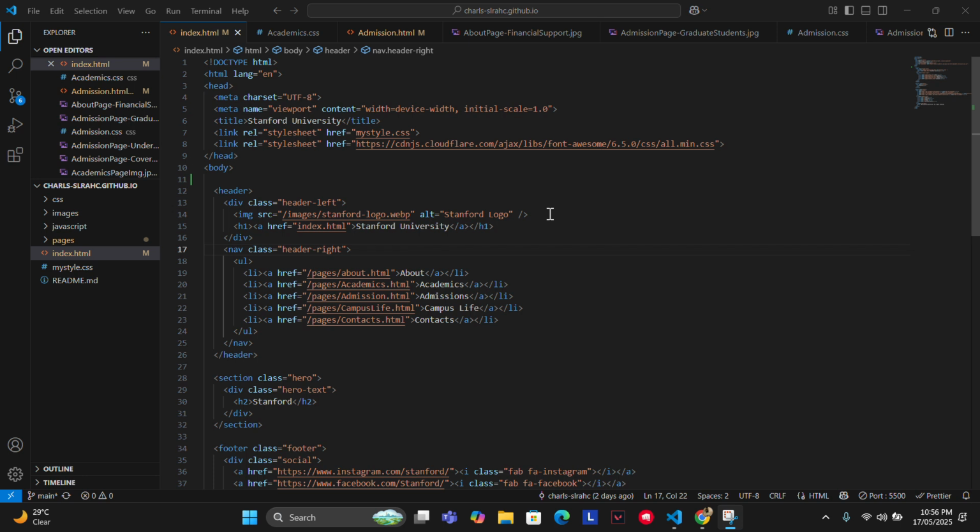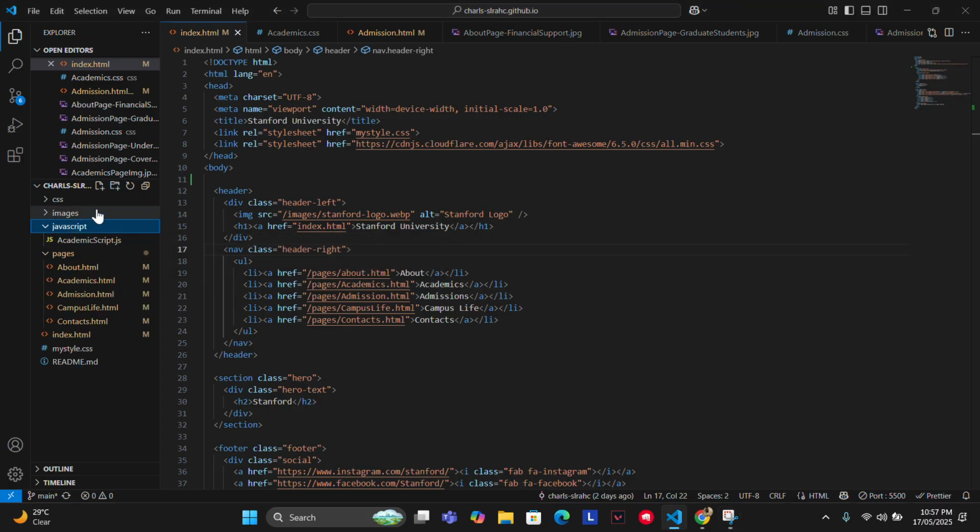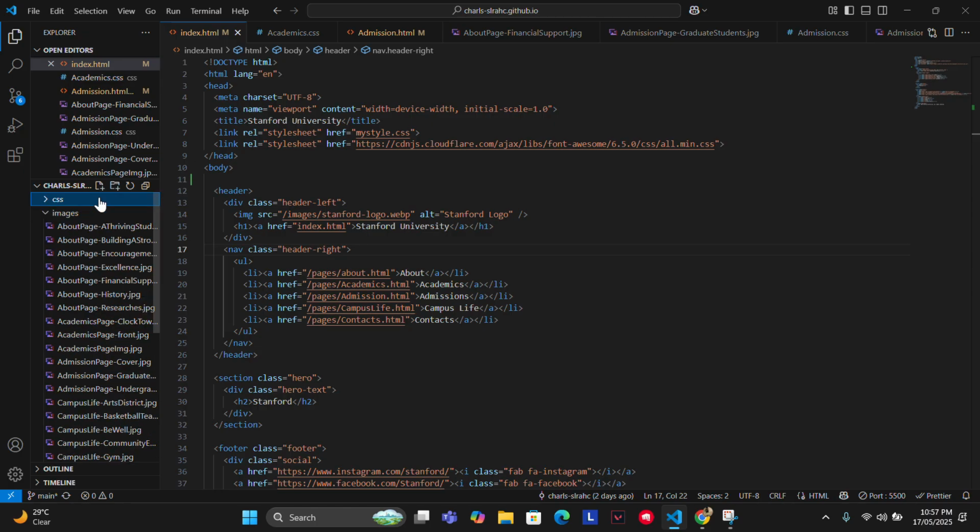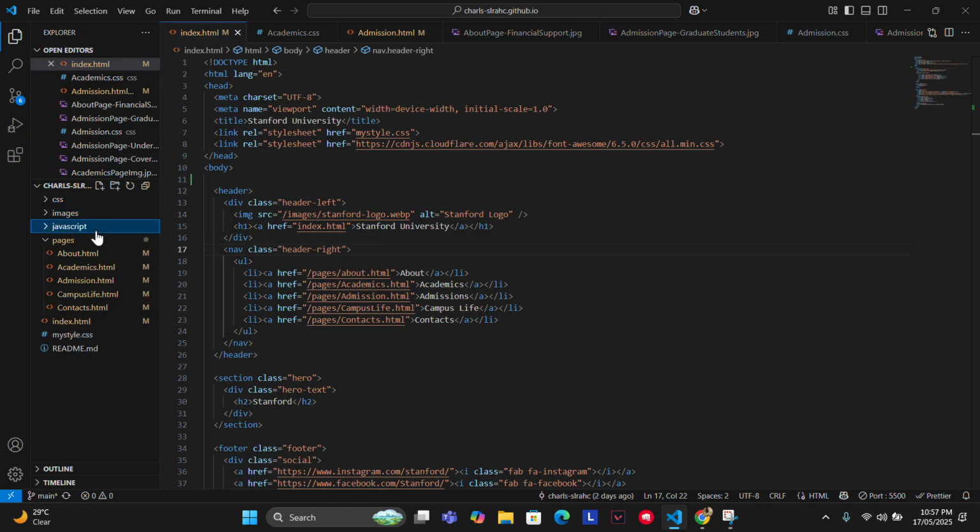Okay, so welcome back. Now I'm going to be explaining and demonstrating my code. Before I begin, I just want to point out that I have 4 different folders for my pages, JavaScript, images, and CSS. I did this so that my document wouldn't be so messy.